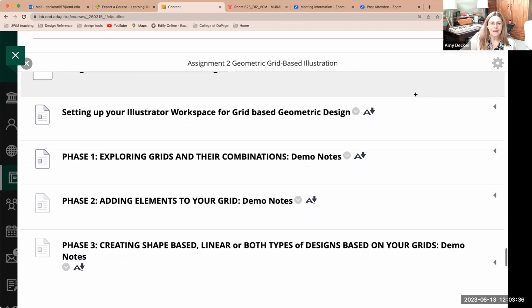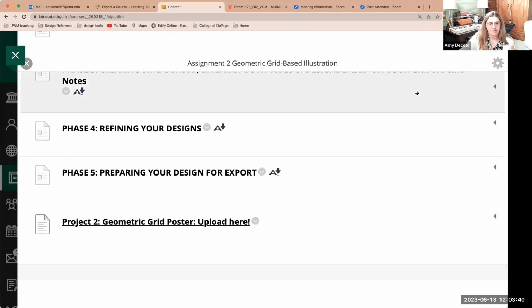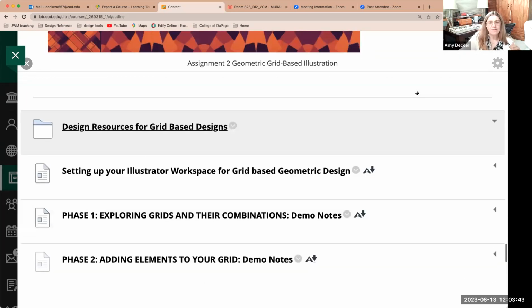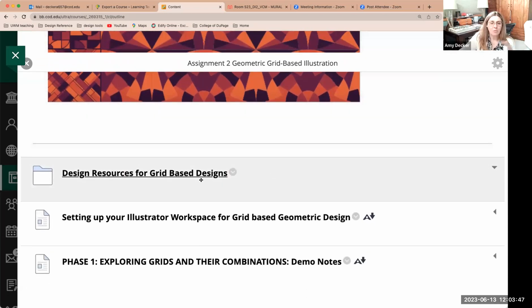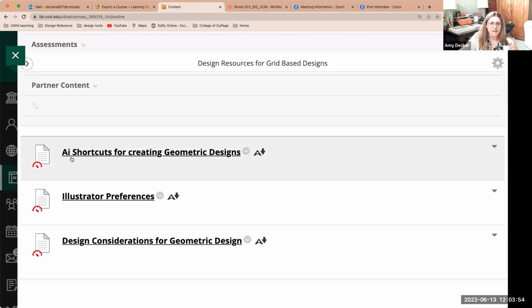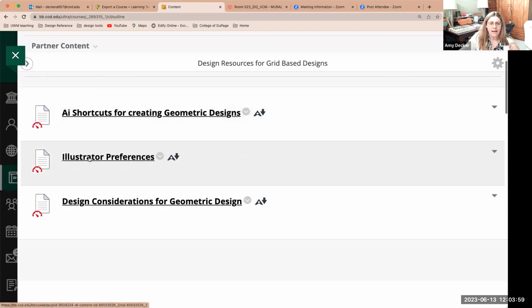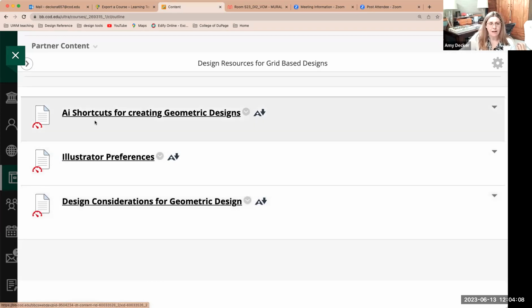And then you're going to see that I have lots of notes that I've put underneath the project brief, which are going to walk you through step by step how we're going to be creating our designs. I'm going to walk you through a few of these. There's a resource folder here for grid-based design. And you're going to see I have AI shortcuts for creating geometric designs, which is a PDF. I have a PDF of Illustrator preferences, what I'm going to walk us through right now. And then design considerations for geometric design.